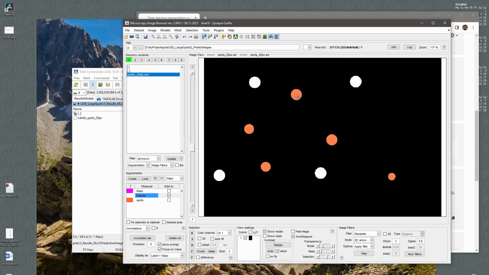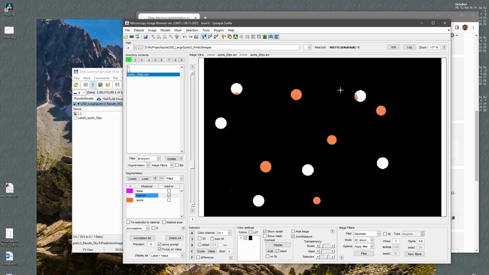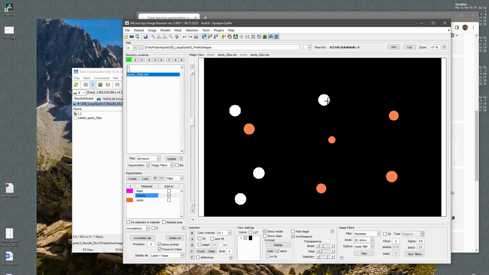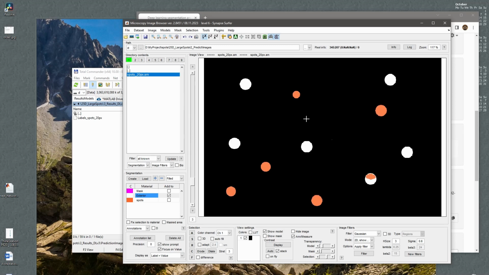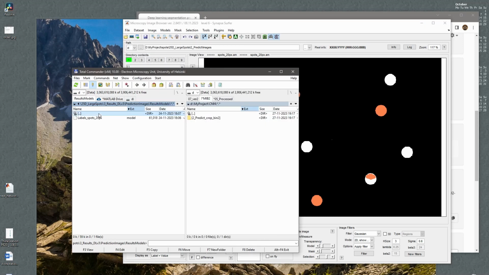So as you can see, for example, this spot is in 3D, so it was detected, while all the spots that are jumping around are not detected. So this is the idea of that synthetic dataset. It's quite fast to train a network for that.